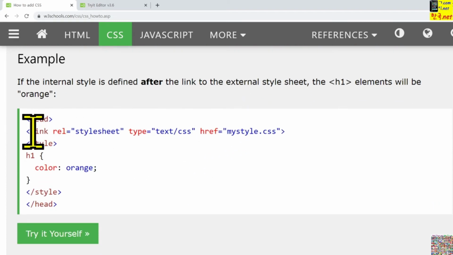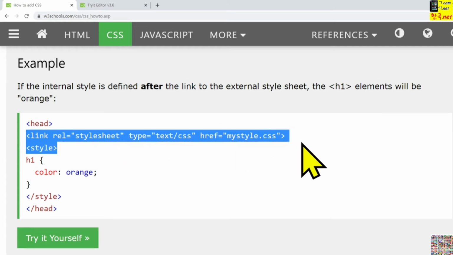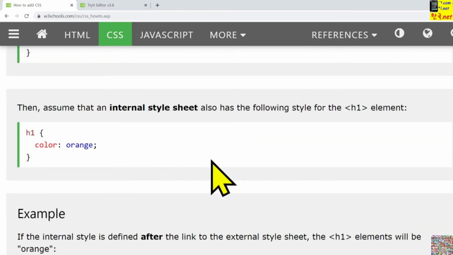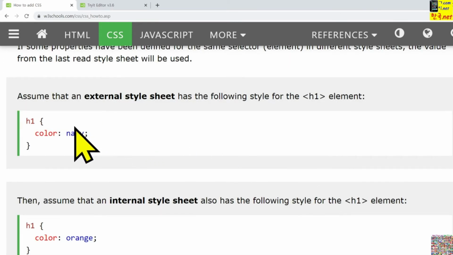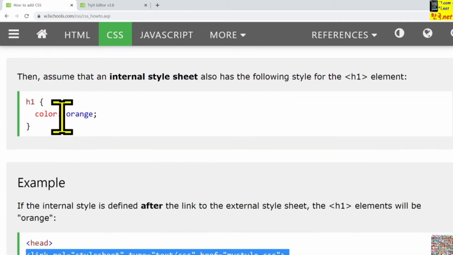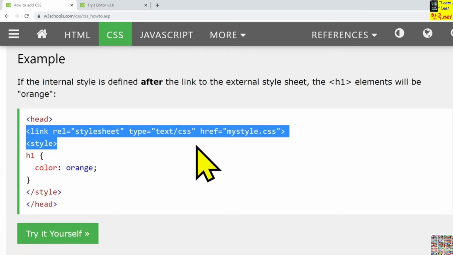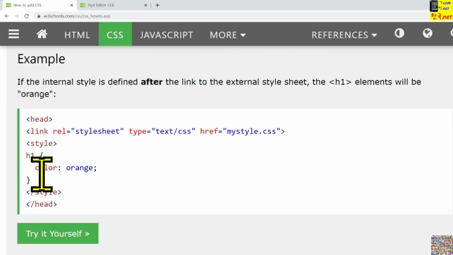For example, this one, link outside, externally, that is defined. External file here, H1 is using navy color. Internal style sheet, let's assume that color is orange, like this. And that is navy color. And this one is orange color. To the same element, then which color will be applied? Here. First one or second one?